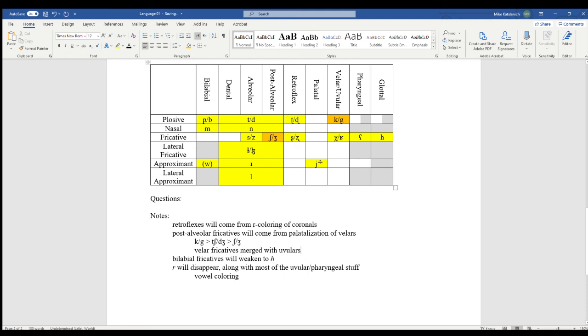Bilabial fricatives will weaken to H. I know that that happens. I can't think of a good example of that happening right now in a language, but I know that it happens. I've got one. Spanish. Literally Spanish did that. Words like facio became, originally, facio, and then hacio, and then facere became hacer, modern hacer in Spanish. So that happens all the time.